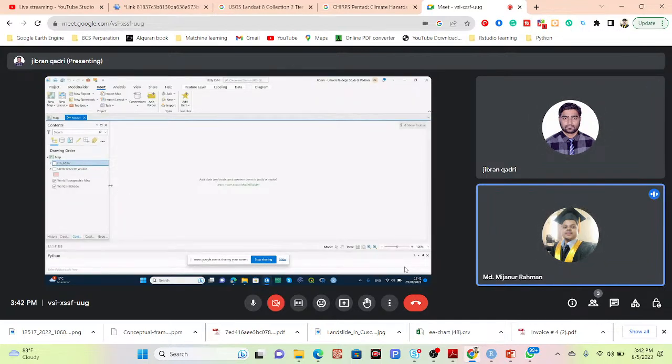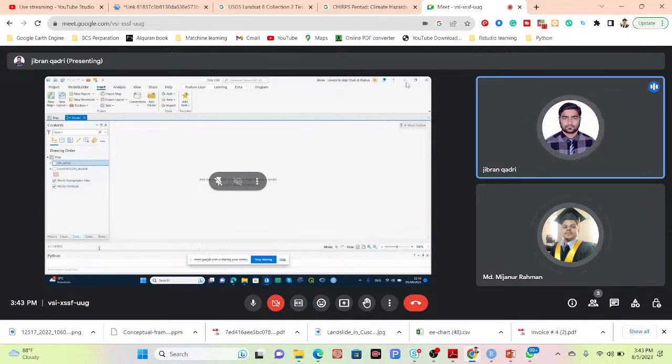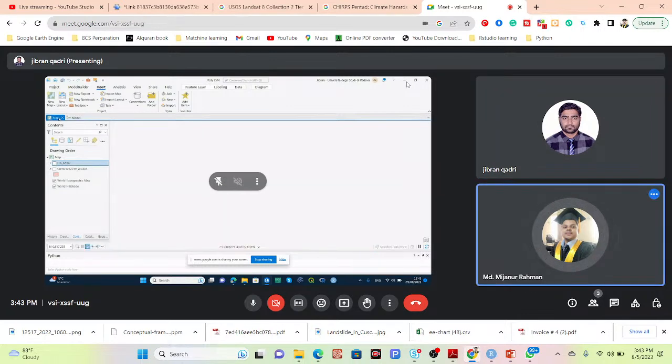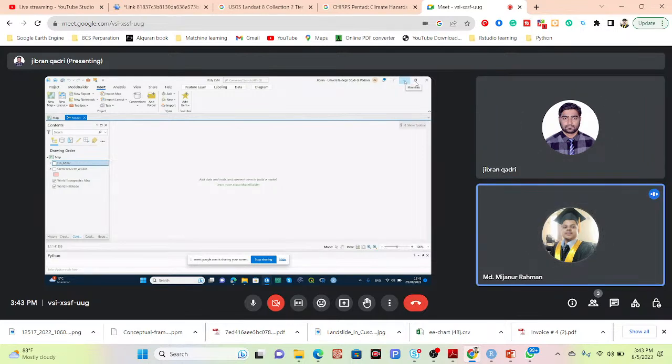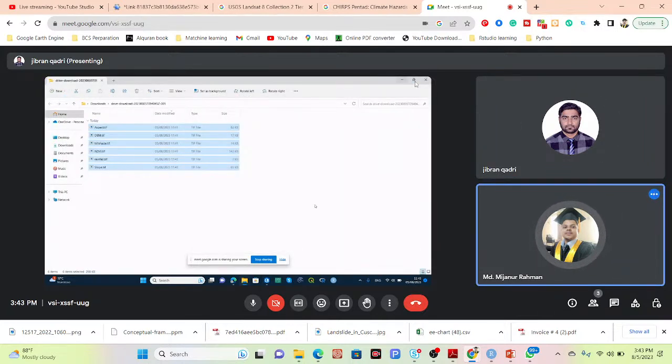You can also get a small screen or a small user interface of this ArcGIS Pro. Simply click on here, you can see the cross and minimize button. Minimize at the right corner. Before that, you can see a square sign. Click on here for the small size of the user interface of the ArcGIS Pro, and then drag and paste on this here.